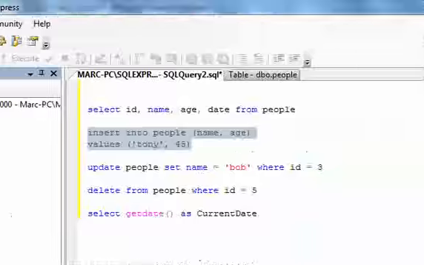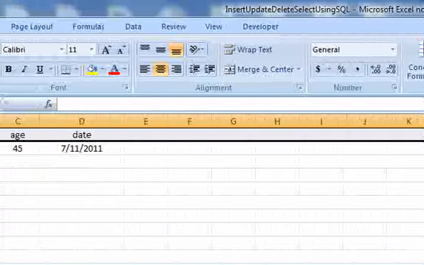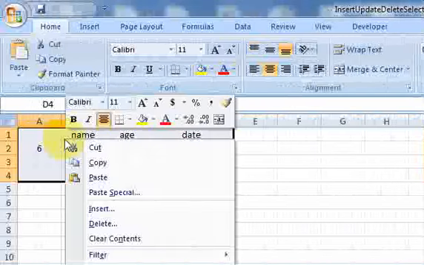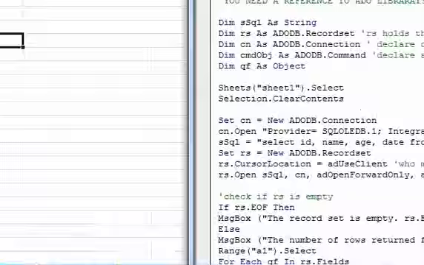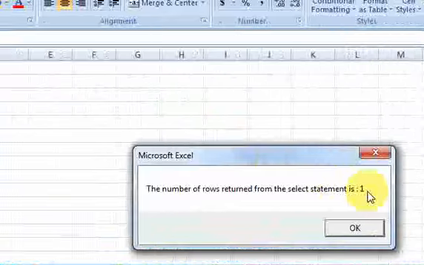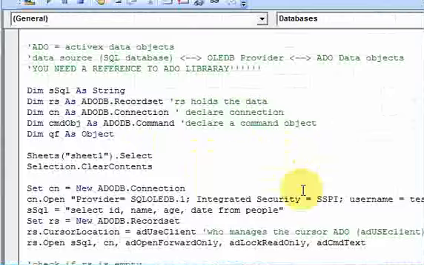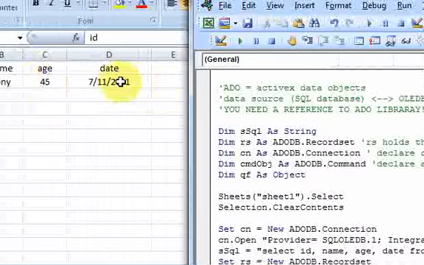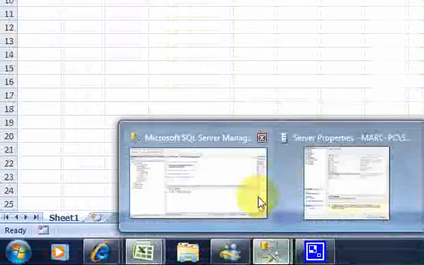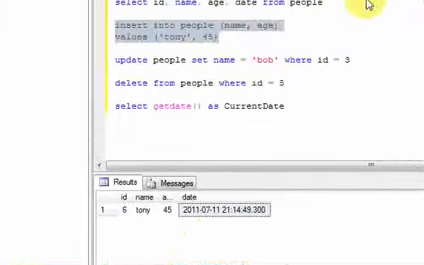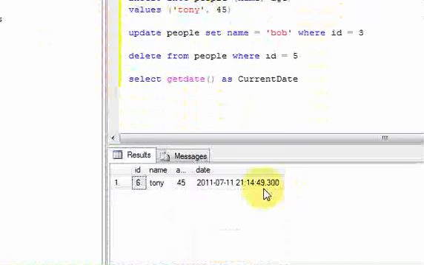We have a VBA macro that, if I clear this out and run it, will show a message box that says the number of rows returned from the select statement is 1, and then it puts the data from the database right here. That's what we saw last time. It was a select statement that did exactly what you see here, which is pretty cool.